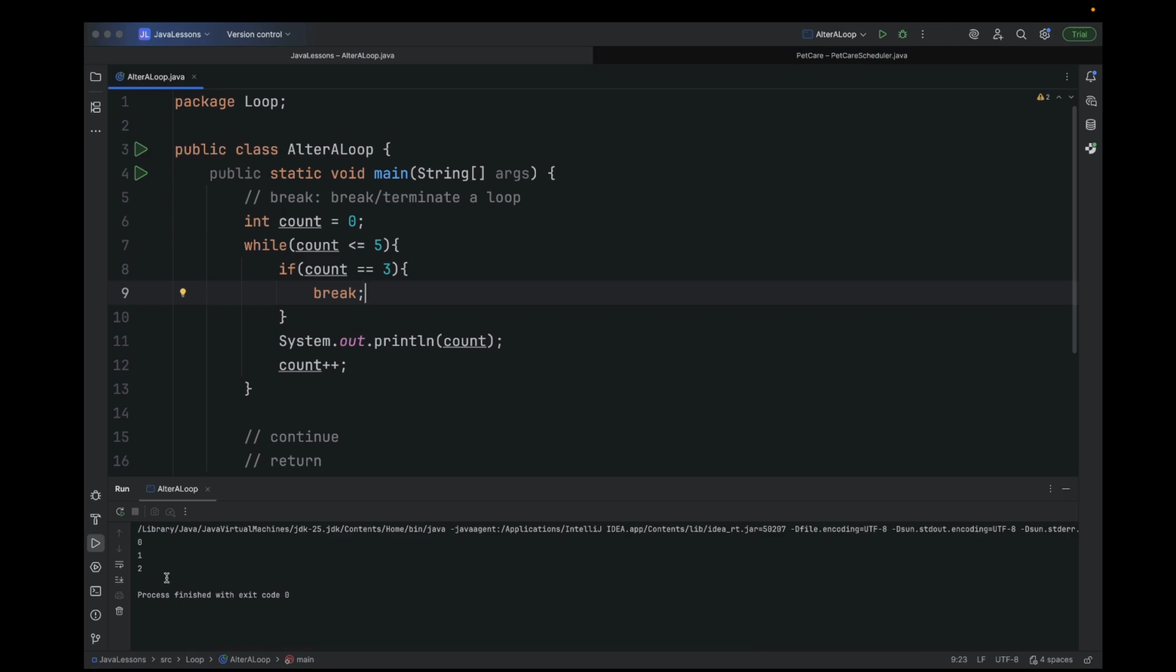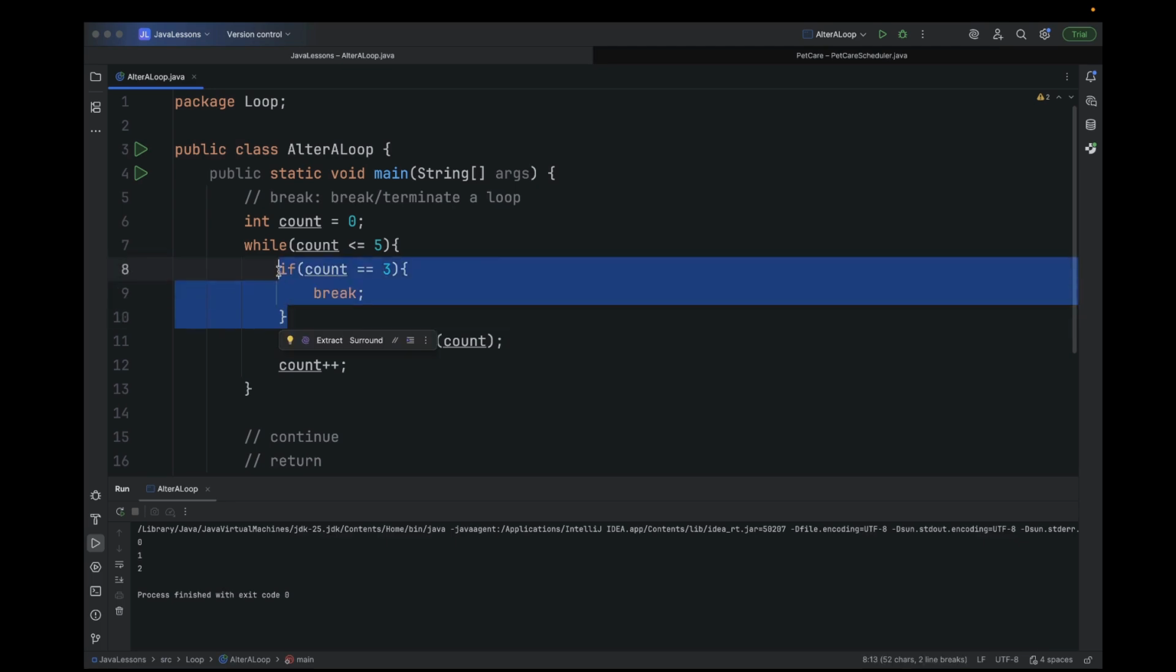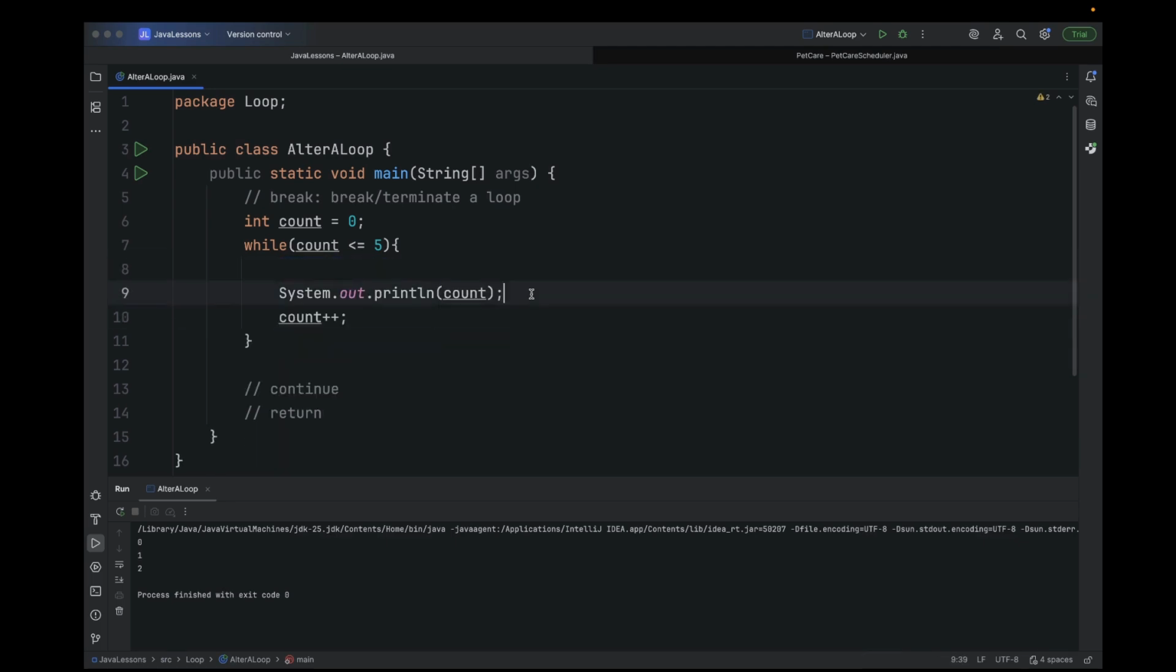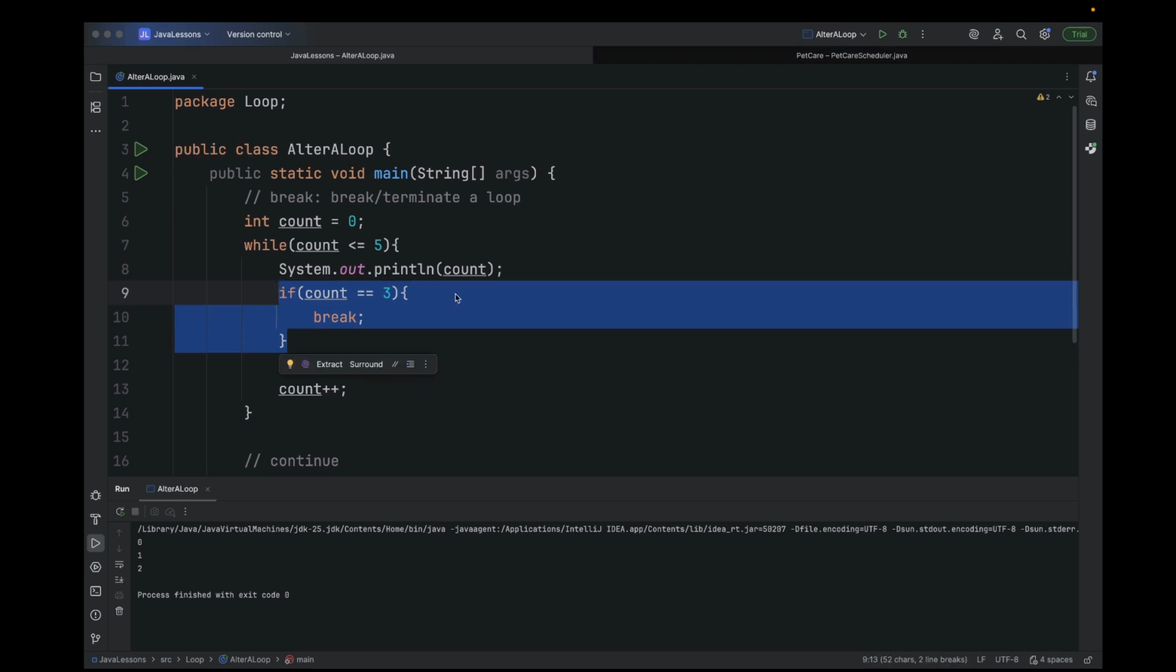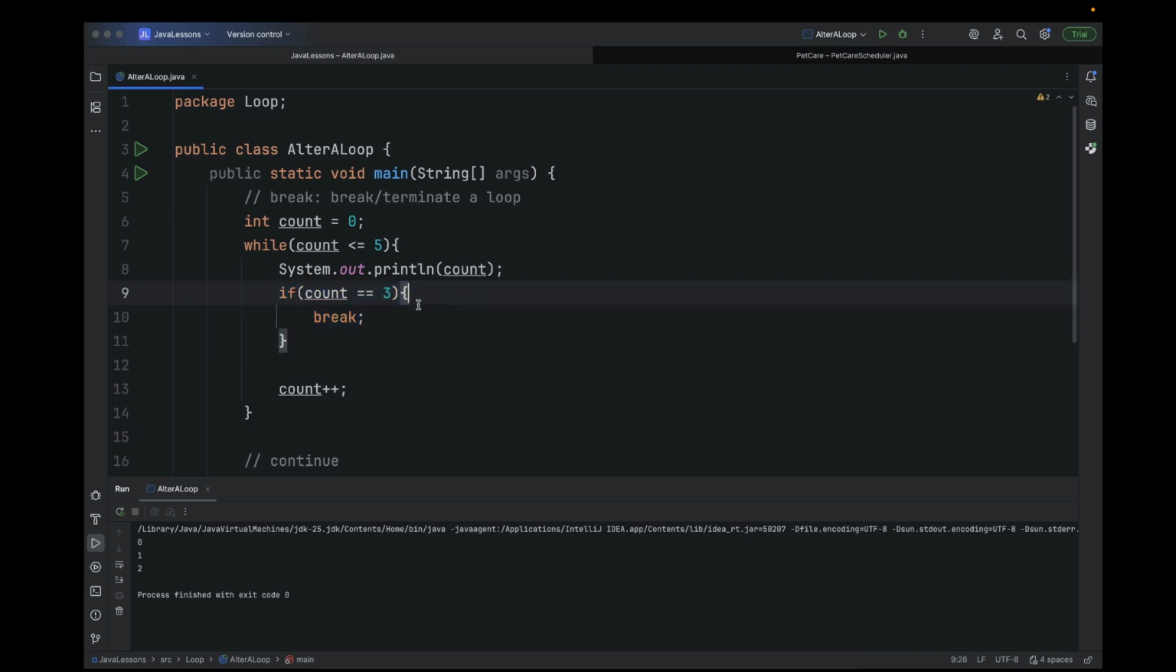It didn't print 3. But if you want to print 3 before it breaks, then you can bring this probably under here, so before you increment, just break the loop and stop. So anytime you check and the count is still less than or equal to 5, print the count. Then check if the count is equal to 3. If it's equal to 3, end the loop. Don't print anything again. So let's run this program and see.